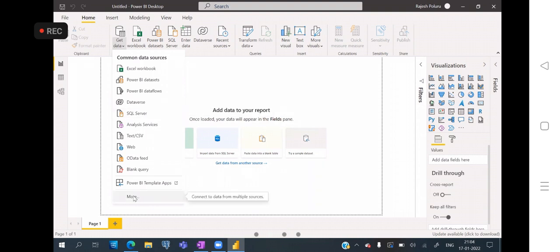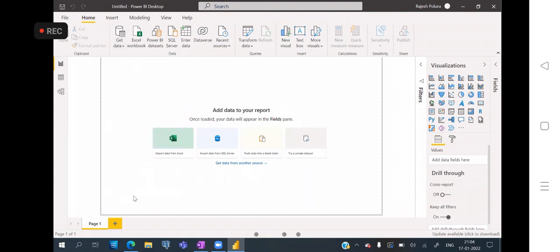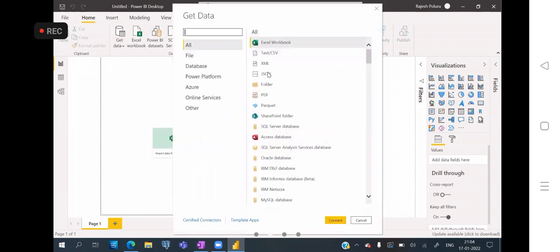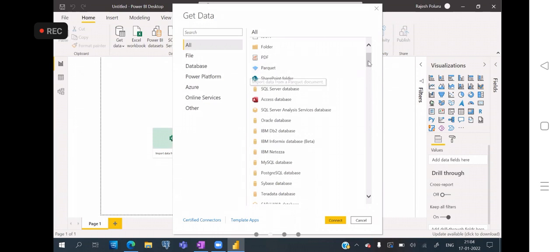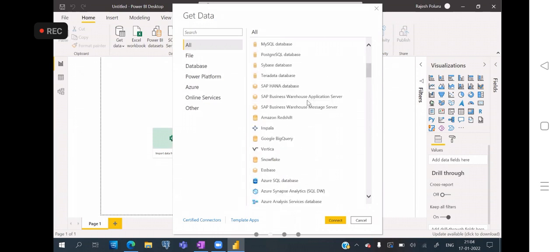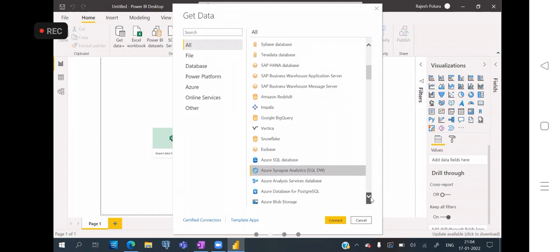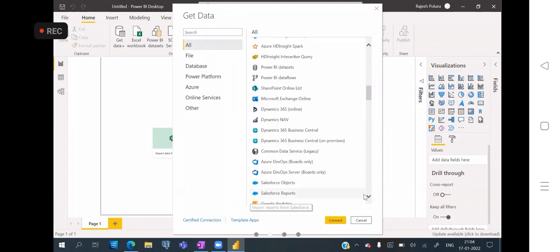So in this case, what you need to do? You need to click on More. Then a pop-up will come. So here you can see other sources also. See, SAP we have, Google BigQuery, Snowflake, Azure SQL database, Azure Synapse database, and everything we have. So you can connect as many sources as you want.